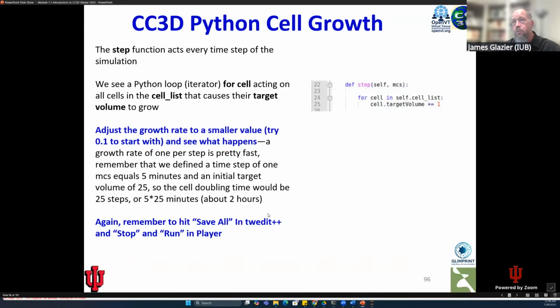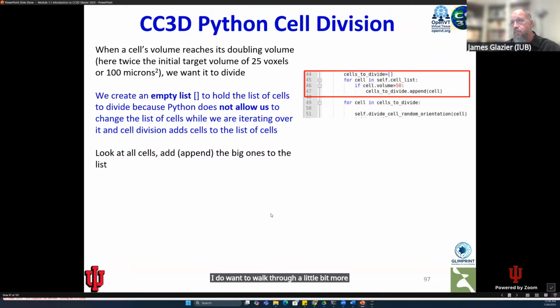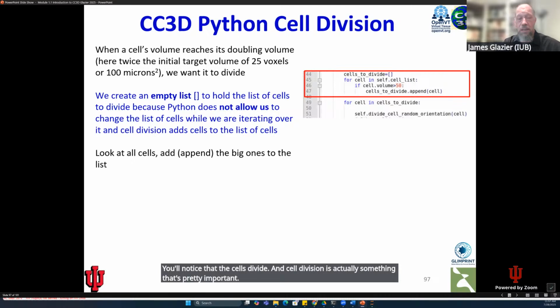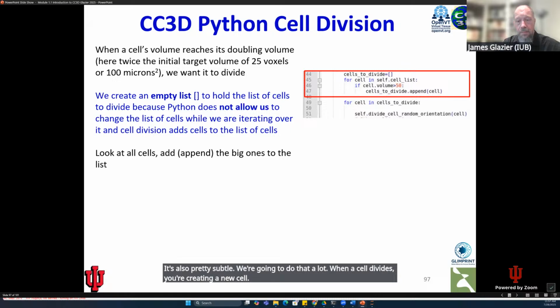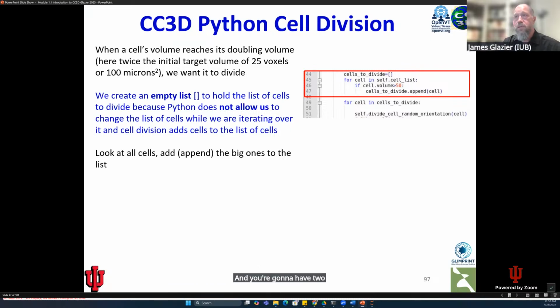I do want to walk through a little bit more of this code for you before we end. You'll notice that the cells divide. And cell division is actually something that's pretty important. And it's also pretty subtle. We're going to do that a lot. When a cell divides, you're creating a new cell, and you're going to have two cells where you previously had one cell.